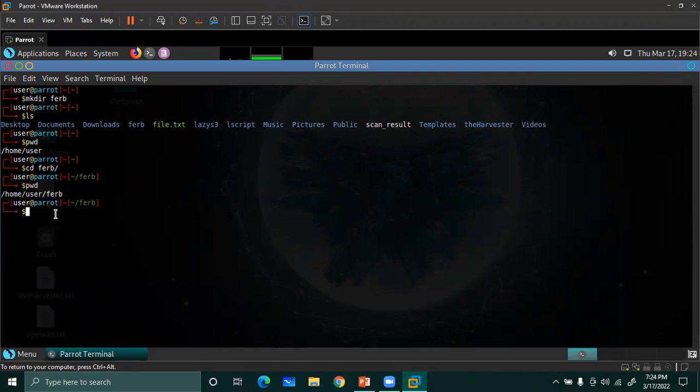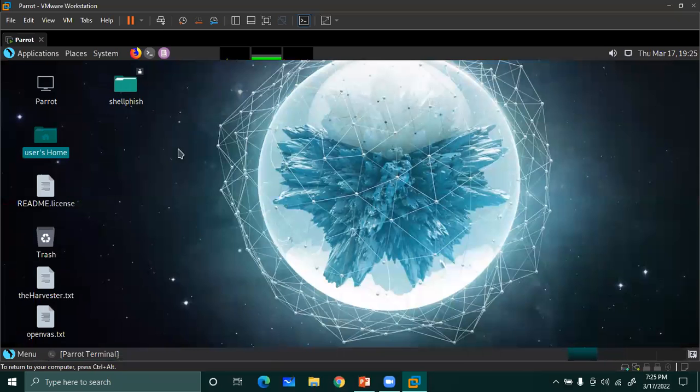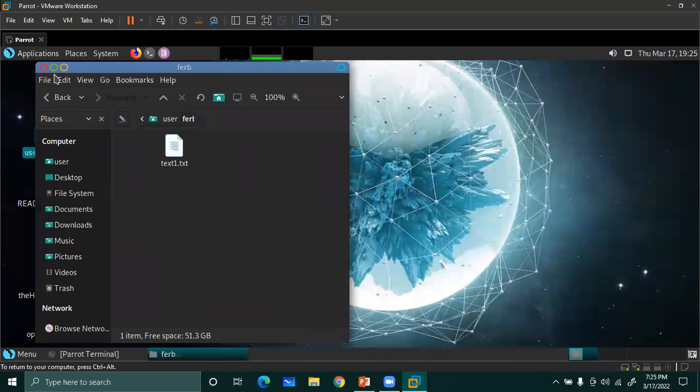Now suppose I want to create a scratch file. When I say scratch file, it's like a text file. So I will type touch and then, suppose, text1.txt. Now if I type ls, you can see I'm in the verb directory, and in that verb folder, I have text1.txt. So this is the user home, and this is the verb folder. Now you can see that I have created text1.txt, and you will find it in the verb folder.